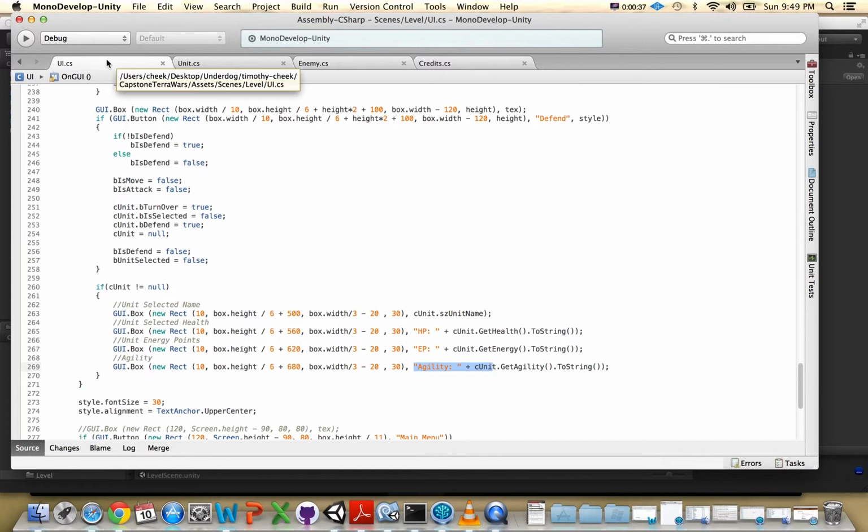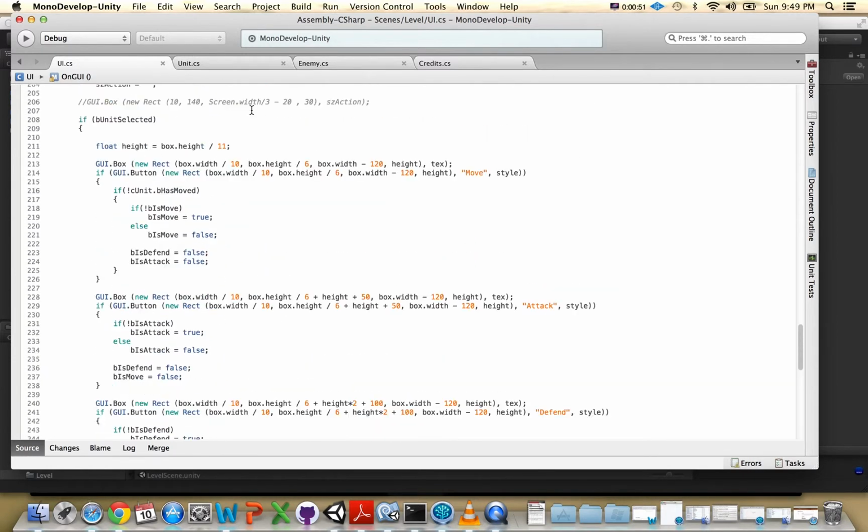And then if we go to UI, I display the new stats, some more stats for the unit that's selected, like your energy points and your agility.